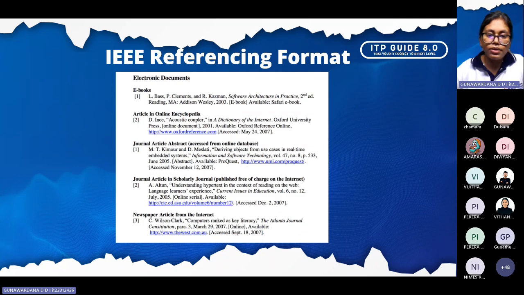So if you don't know how to add the reference, go to the IEEE website. There are many documentation available. It is not hard. It is very easy to learn them and add them into your document.